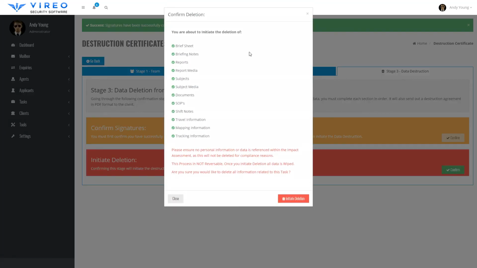And now it gives you a list of all the things that the system will destroy. It will wipe your brief sheets, briefing notes, reports, report media, subject media, documents, SOPs, shift notes, travel information, mapping information, and tracking information. Now you'll notice the warning at the bottom. It says, please ensure no personal information or data is referenced within the impact assessment, as this will not be deleted for compliance reasons. This process is not reversible.